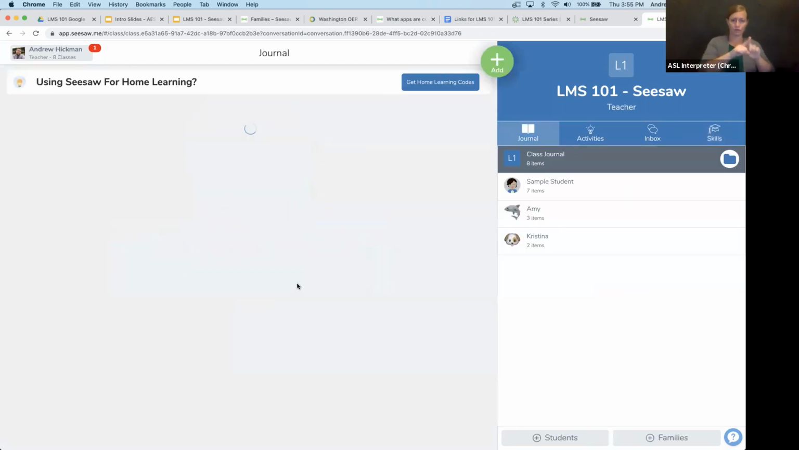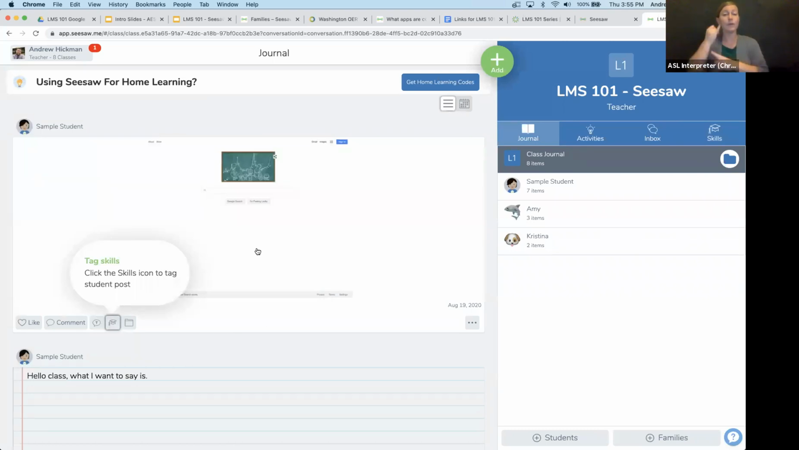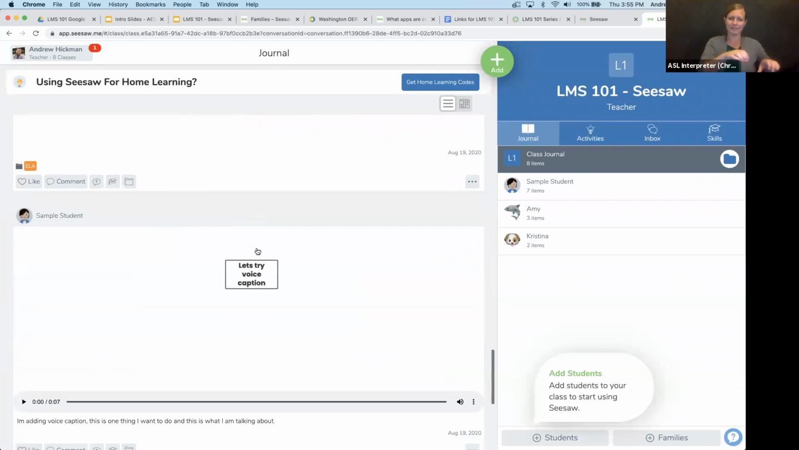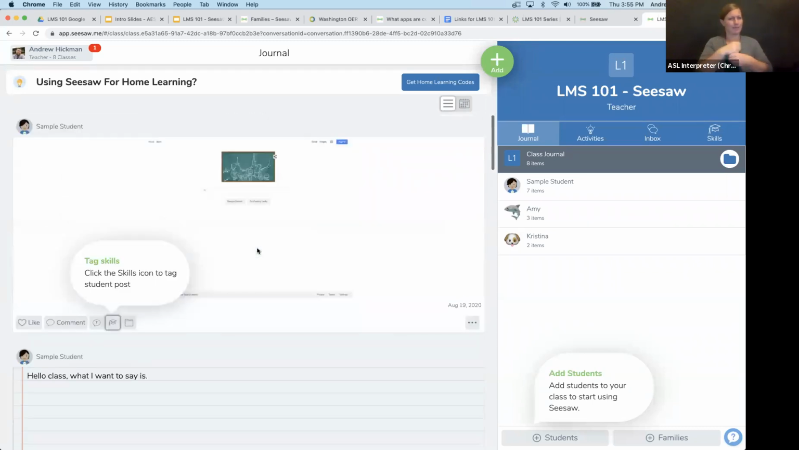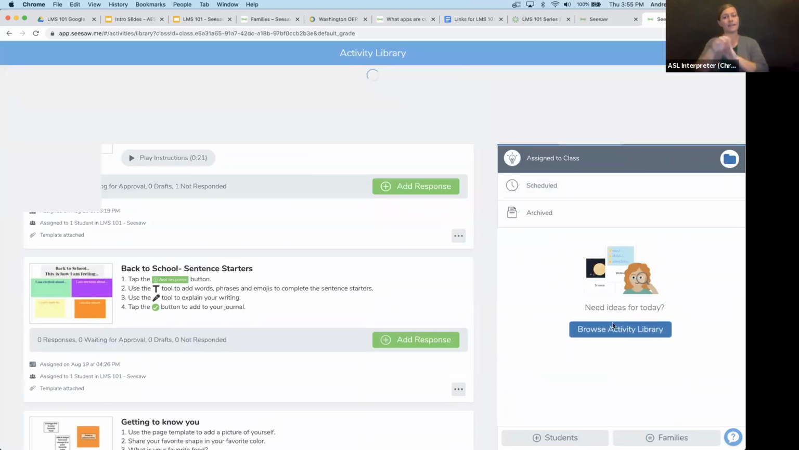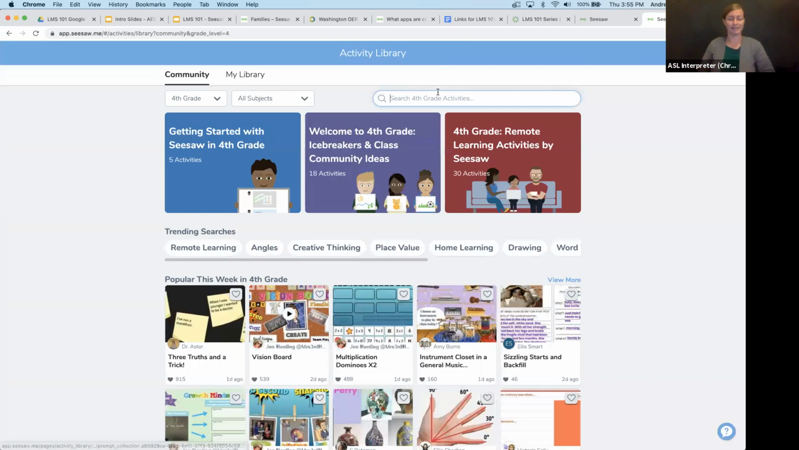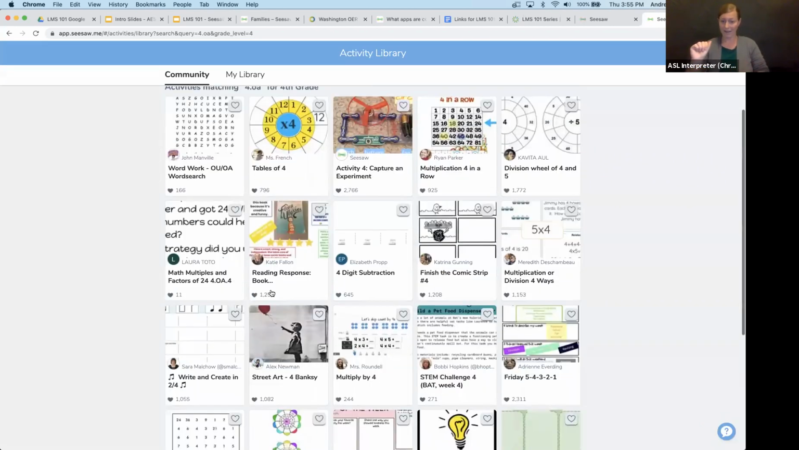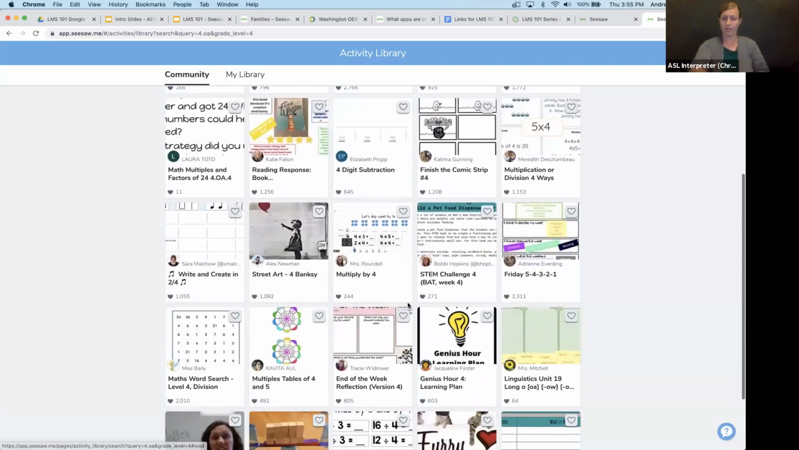So if I tag these 2 activities, I may not have an activity yet that needs tagging with them. I don't think I do, so I might have to make one. So I'm not going to tag an activity. I'm going to go to activities. I'm going to find one from my community. Okay, here we go. I went to 4OA. I searched math multiples. I need to find maybe a word problem.